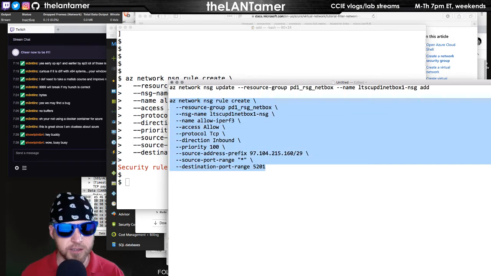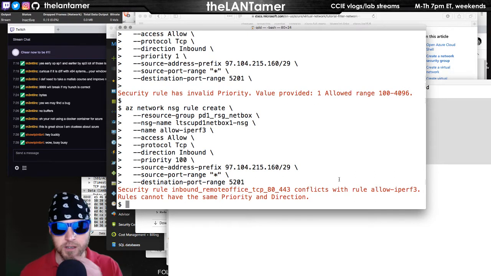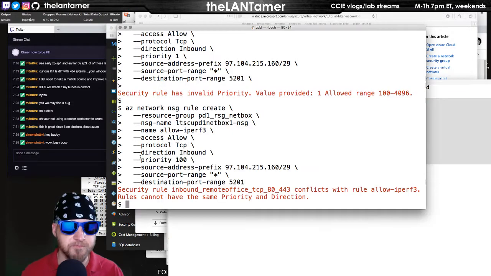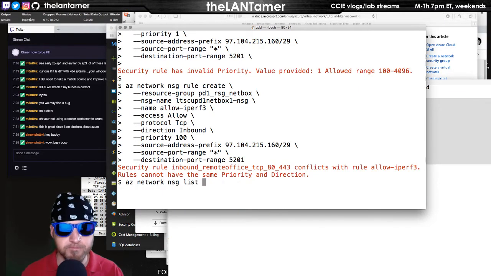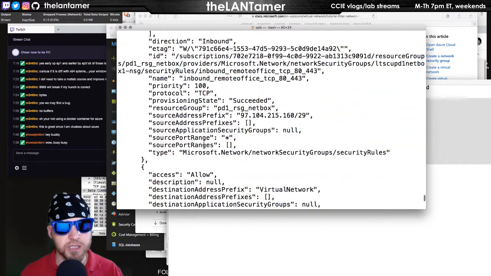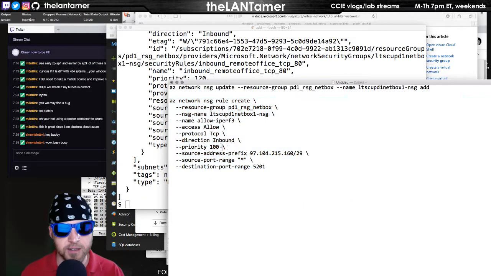I'm going to do that. I think that's what we need. Security rule, remote office TCP conflicts with rule allow iperf 3. Rules can't have the same priority and direction. Ah, okay. Fine. Uh, 120, 110, 100. All right, we'll do 105. How's that? How is that, Azure? Are you going to be happy?